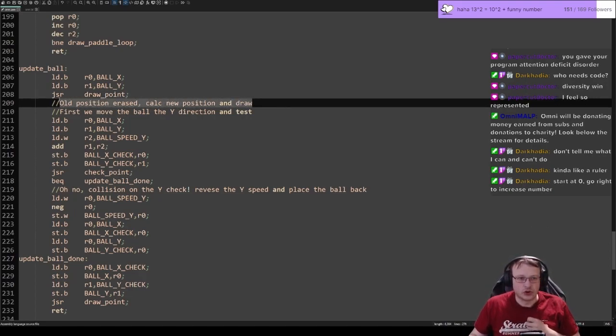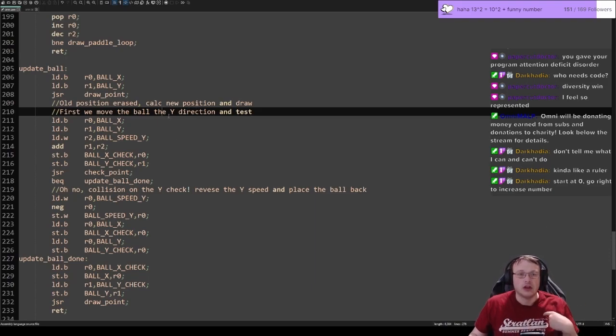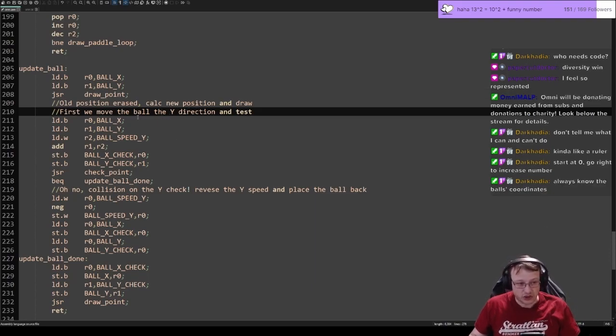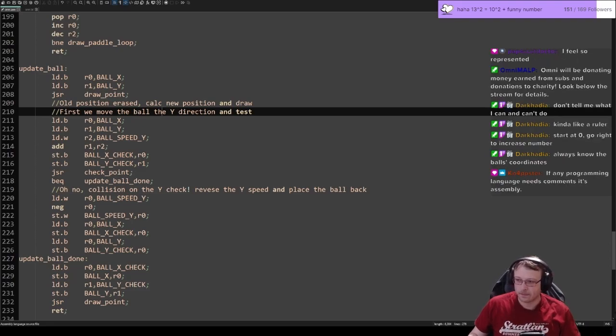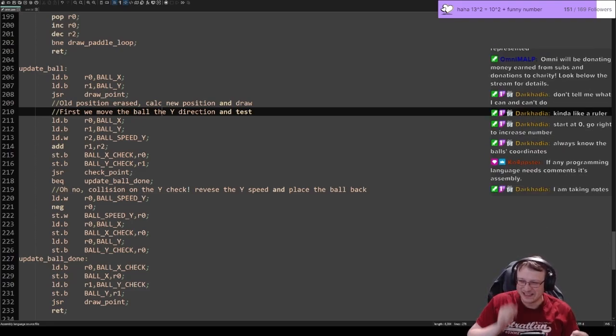And then we need to calculate its new position. So then we move the ball in the Y direction and test whether it collided.